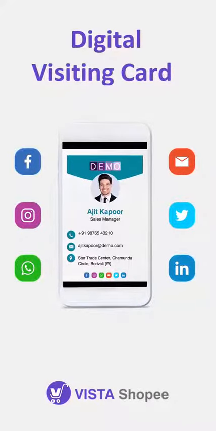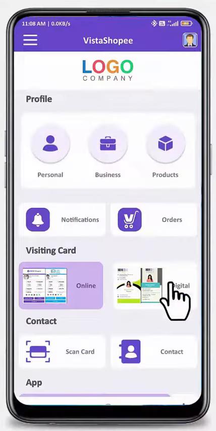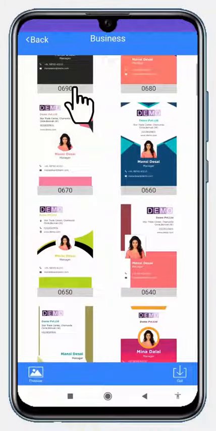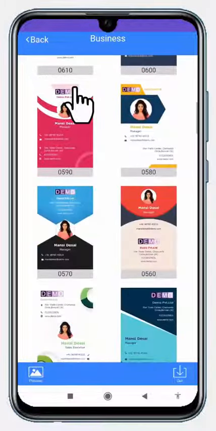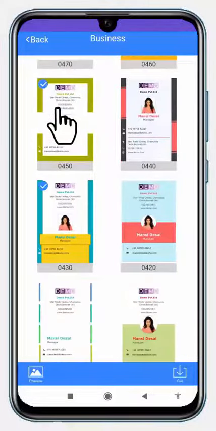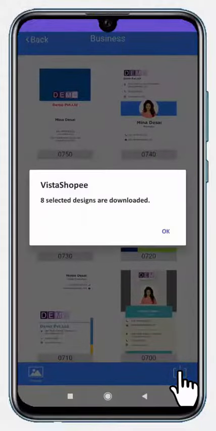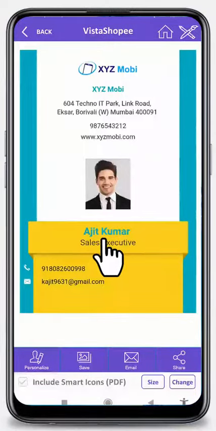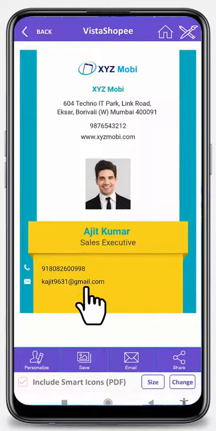Digital visiting card. Vista Shopee has given impressive ready designs of visiting cards. Choose and download the design you like. Vista Shopee will instantly personalize the chosen design with your profile data if updated in the app, and the digital visiting card is ready to share.